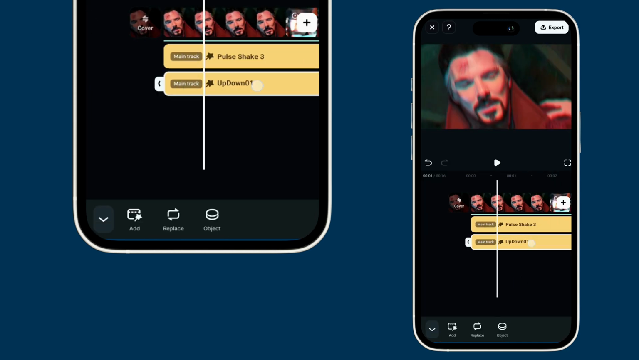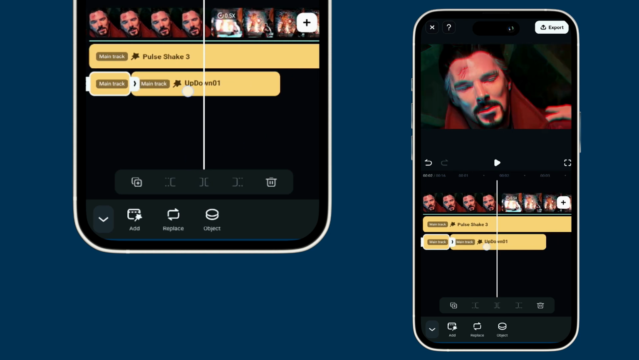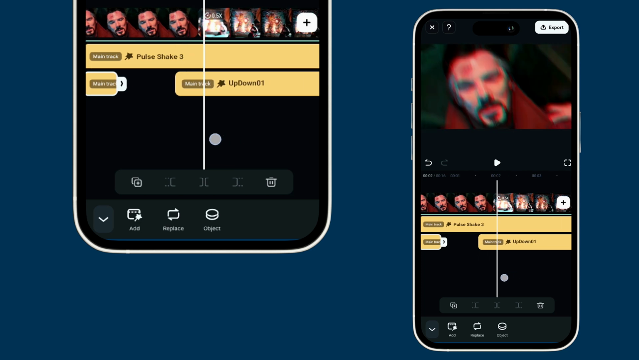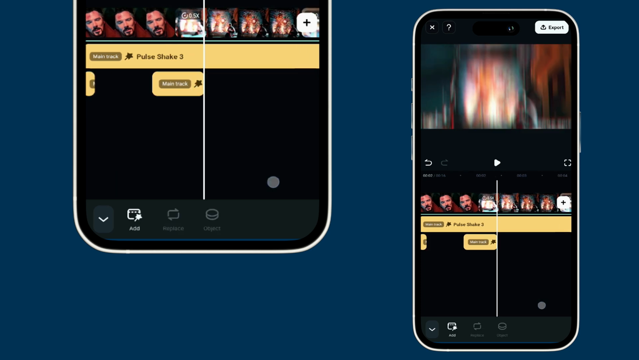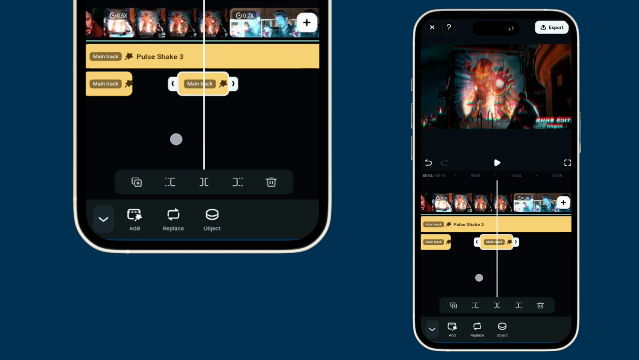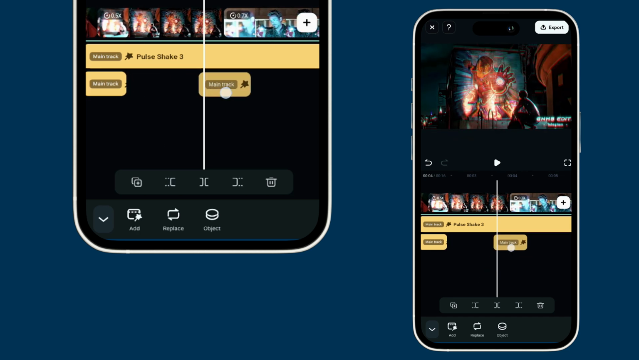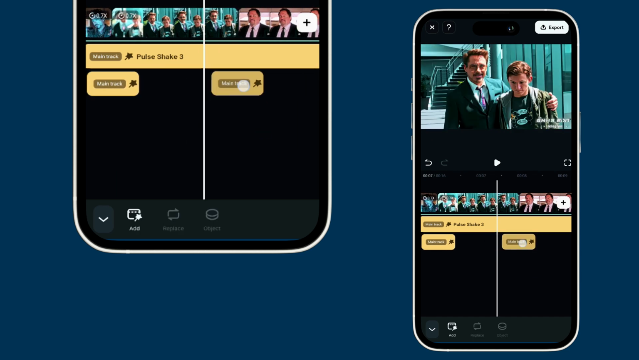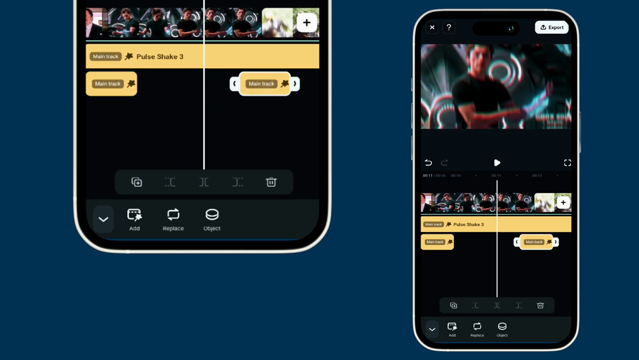Next, split the Up-Down Shake effect at the beginning and adjust the placement of the split so that it aligns with the intersection point of the two clips. Split it again and delete the remaining portion. Then, duplicate the effect and place it at the intersection points of the second and third clips. Continue this process for the rest of the clips.